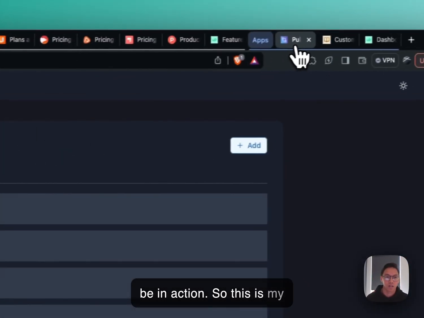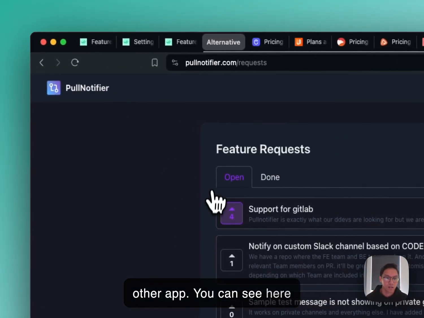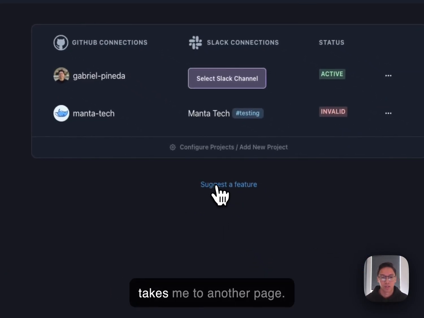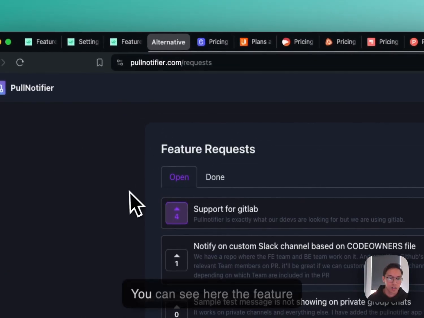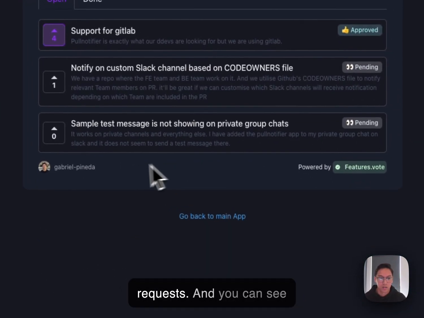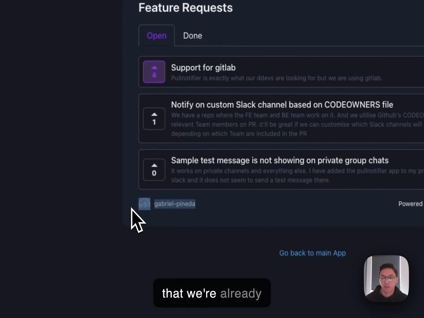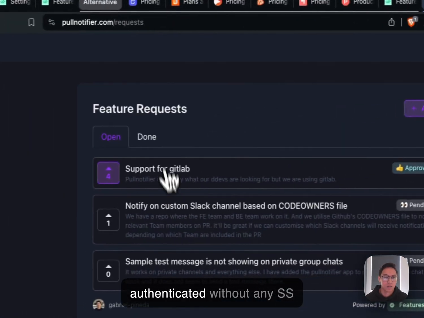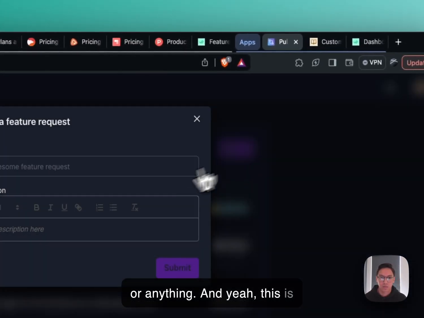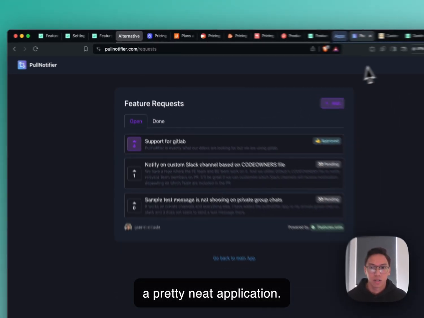So this is my other app. You can see here on the home page there is a suggest a feature button that takes me to another page. You can see here the feature requests, and you can see that we're already authenticated without any SSO or anything. And yeah, this is a pretty neat application.